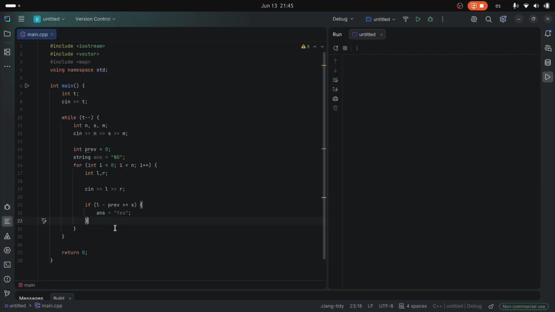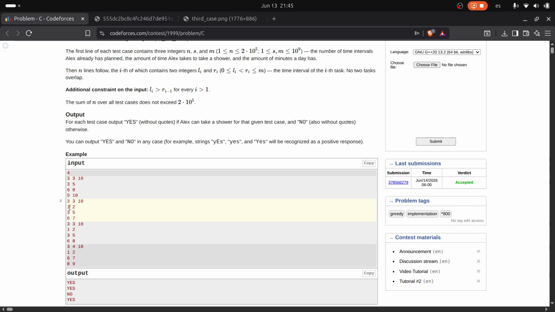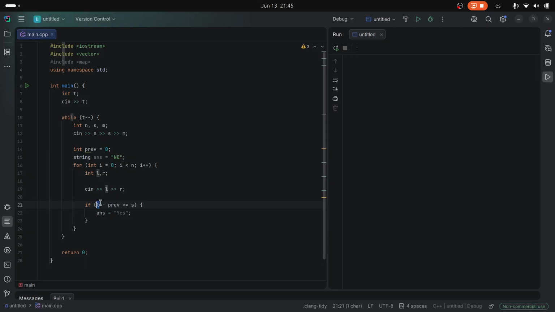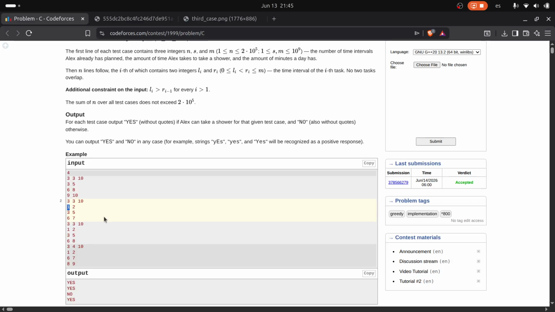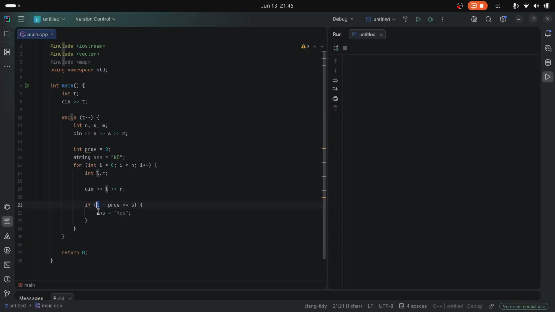And that would be pretty much all there is to it, because at the first iteration, L is going to be, for the first input, 1, and 1 minus 0 is going to be, no, apologies, it's going to be 3. 3 minus 0 is 3, which fulfills the condition, and like that we can change this answer from no to yes. Hope that makes sense.